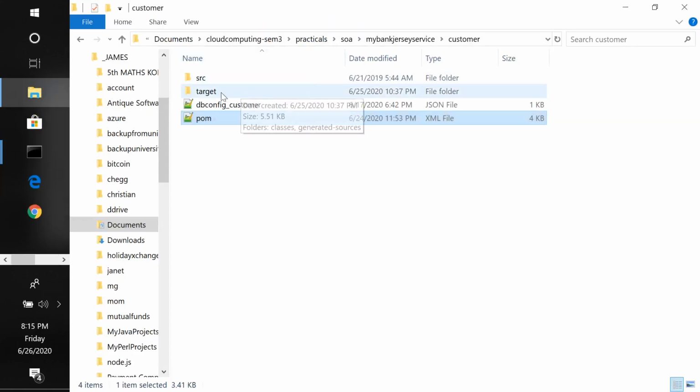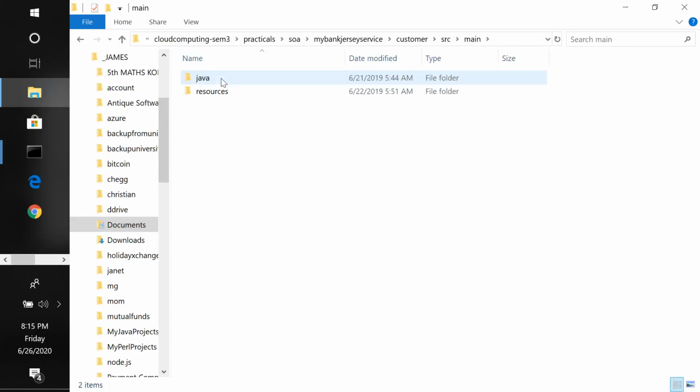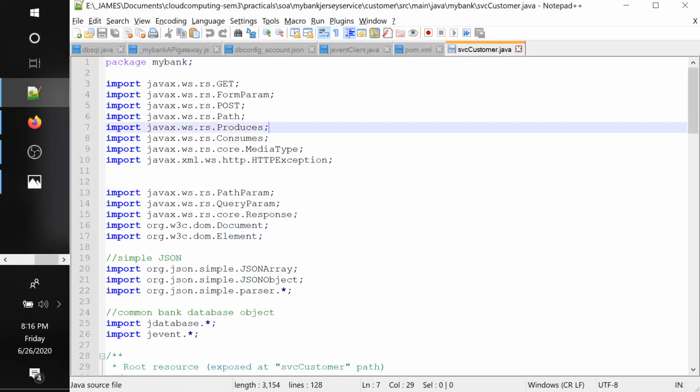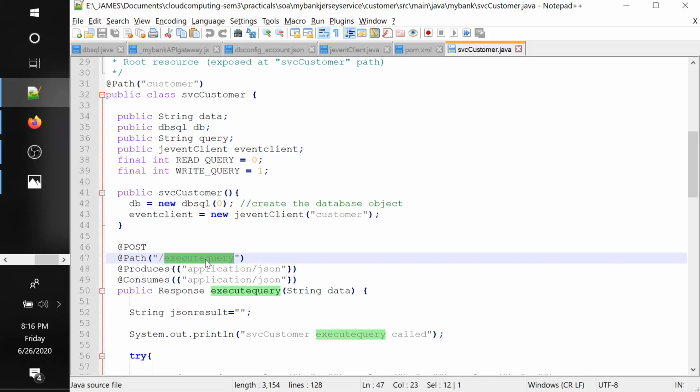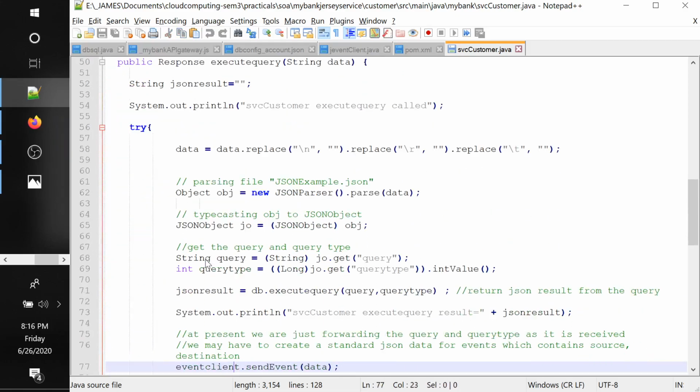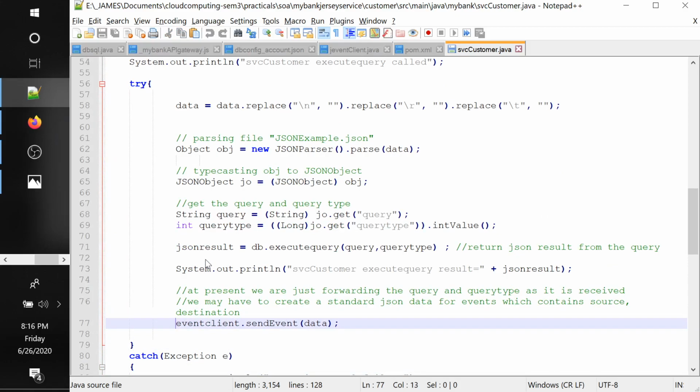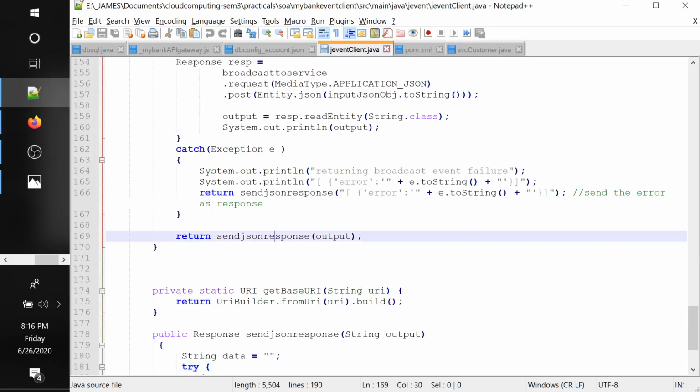If you notice now, if you look at my customer service, execute query is called here, right? Whenever this particular post function is called, what happens inside, you notice in the end I am calling event client dot send event. I am sending that event. So what does that send event do? Send event basically will inform the event synchronizer. So if you look at event client send event, what is happening over there?